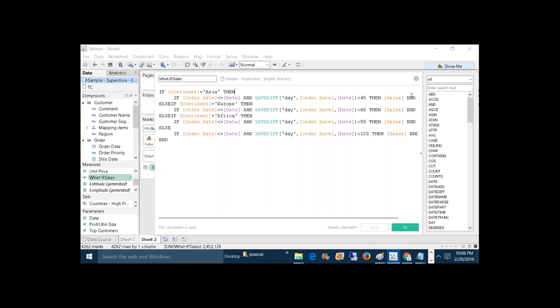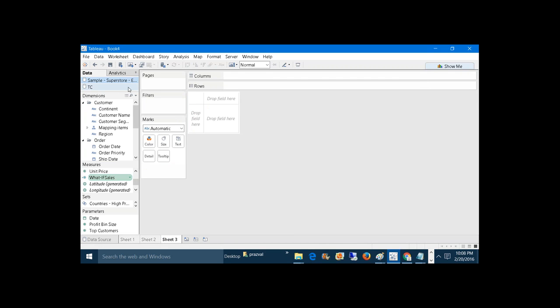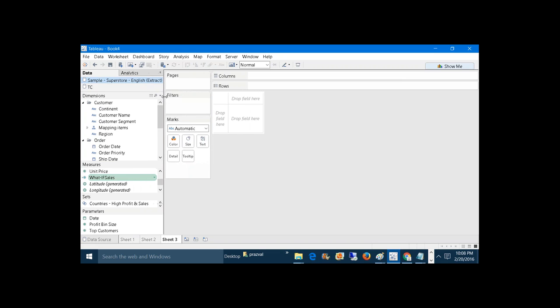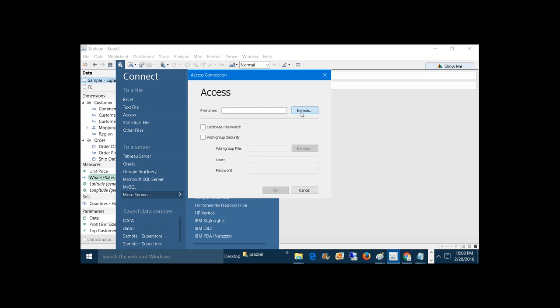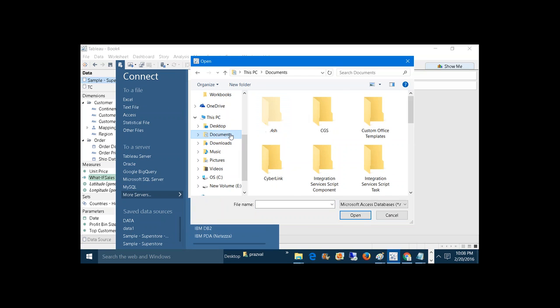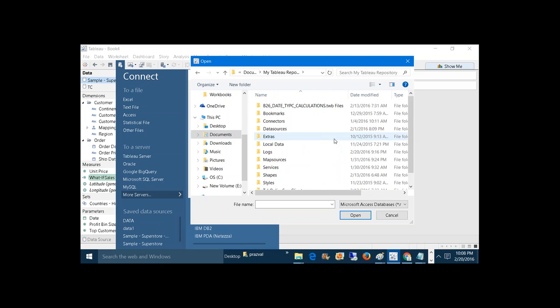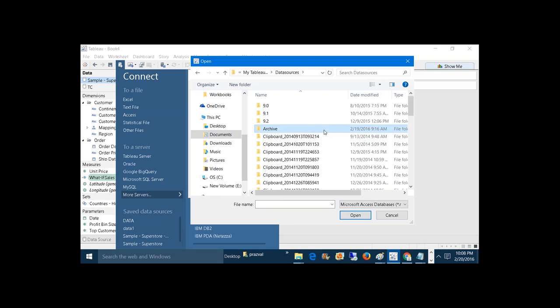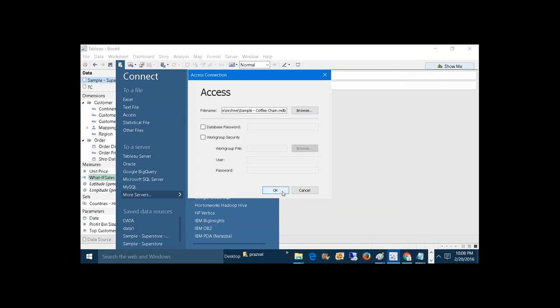Okay, next, let's say for example I'm having two different data sources. One is Superstore and the other is Coffee Chain, which is an Access data source. Let me browse documents, Tableau repository, data sources, archive, Coffee Chain, hit OK.